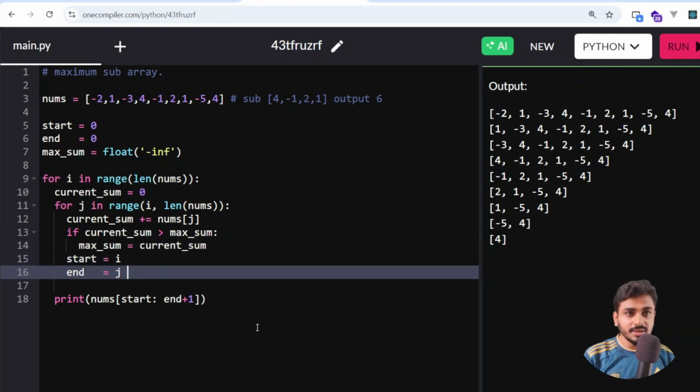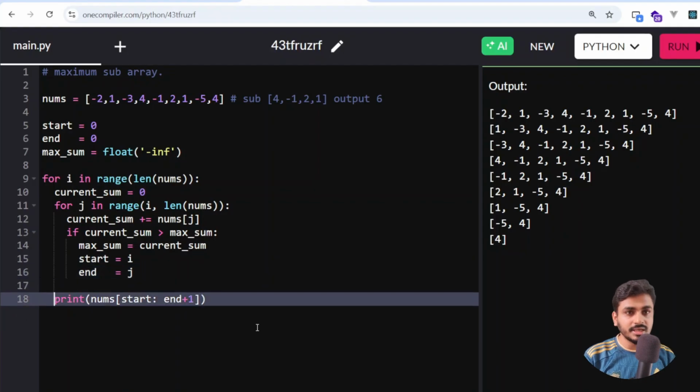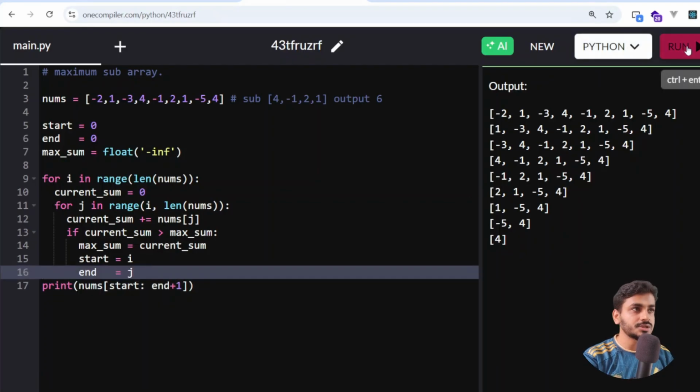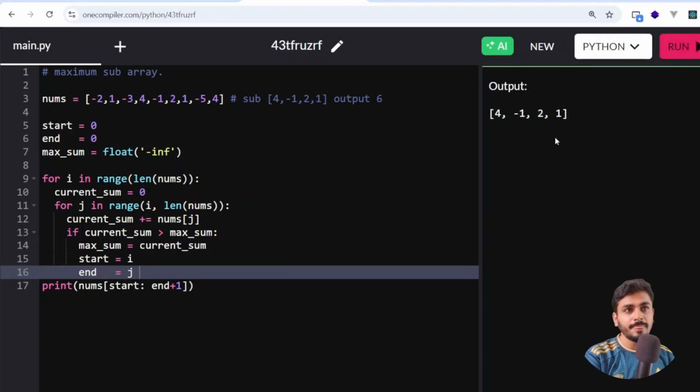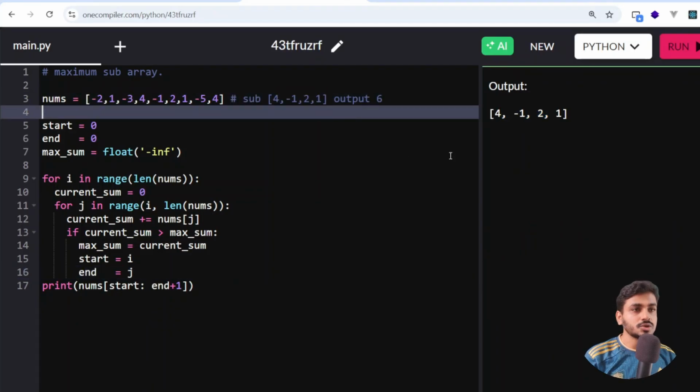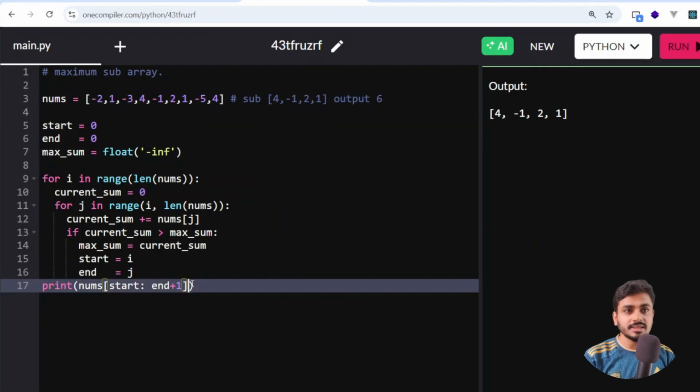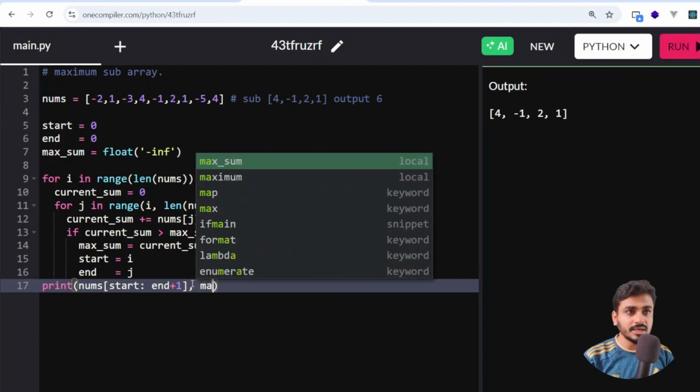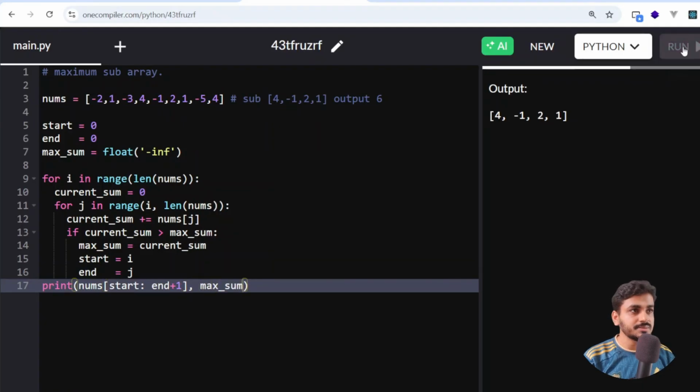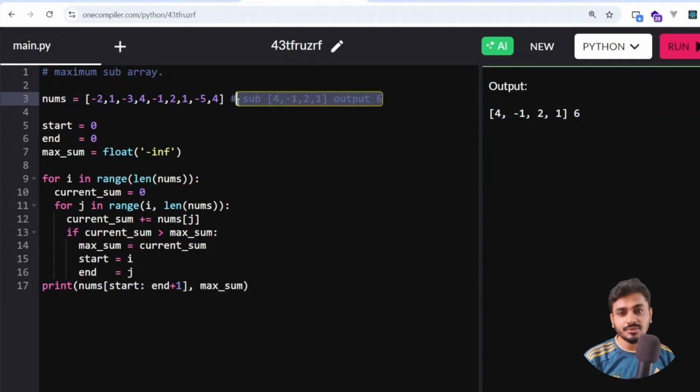Okay, at the same time start and end position will be updated. So now if I run this, I will get our subarray. Actually their subarray. So I need another thing, that is maximum sum. So if I write maximum sum, then I will get our output exactly same with their output.